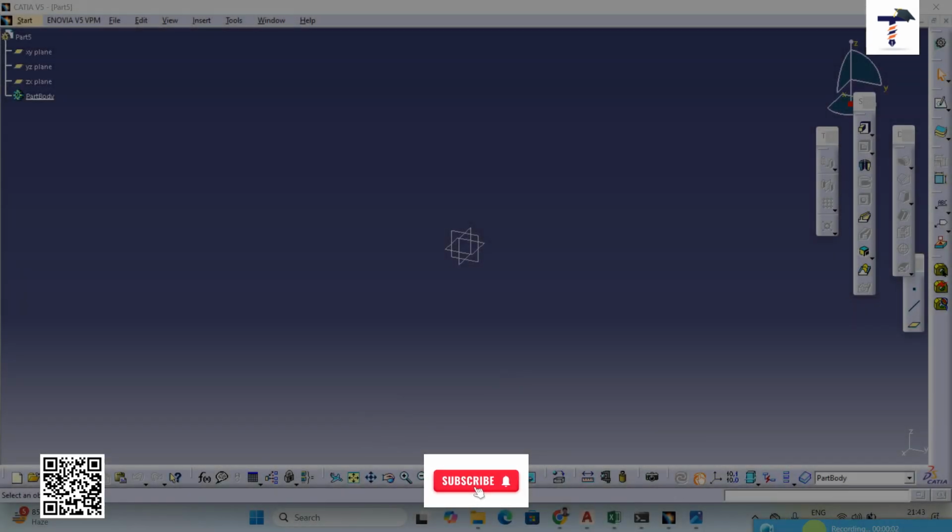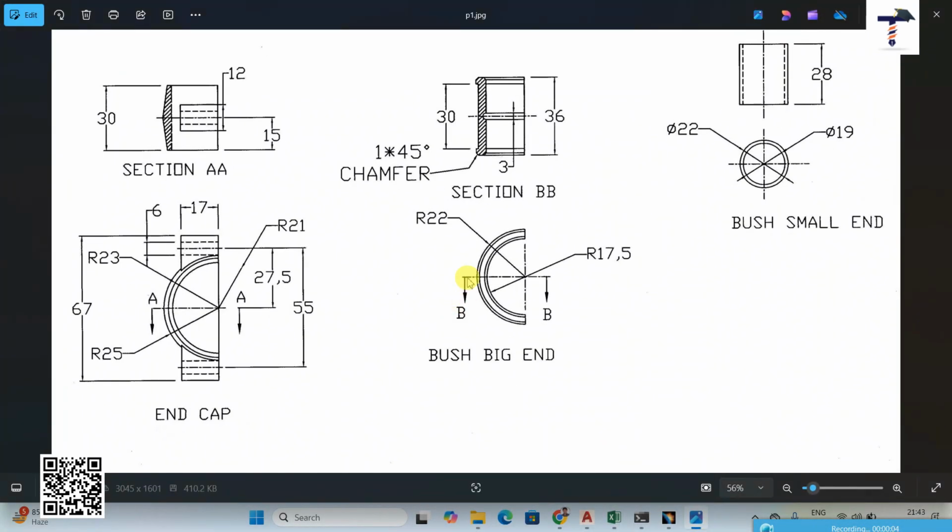Okay, so next we'll cover today's topic, the push pin. That is the section BB, clearly visible here. This section means this one is the only material here.